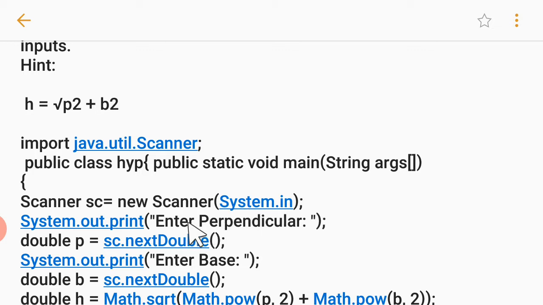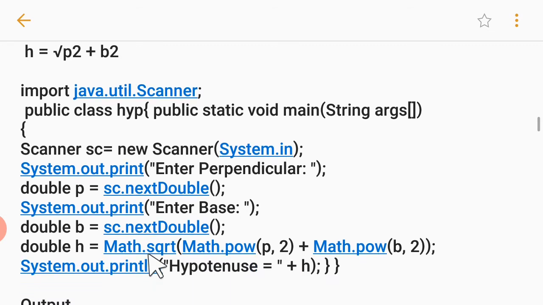All the time we are repeating this statement, so I think everybody is aware of how to write that. So that is meant for input in Java. Now here we give the message enter perpendicular, so double p equal to sc.nextDouble. Then System.out.println enter the base, so sc.nextDouble is here, so that base will be there, and hypotenuse is Math.sqrt, Math.pow(p, 2), Math.pow(b, 2).